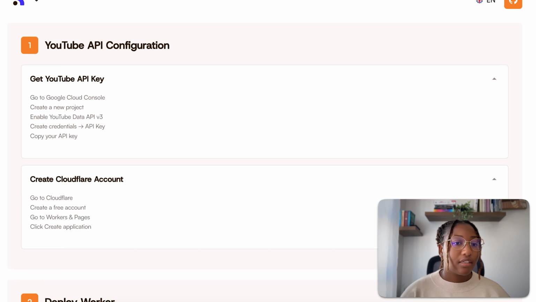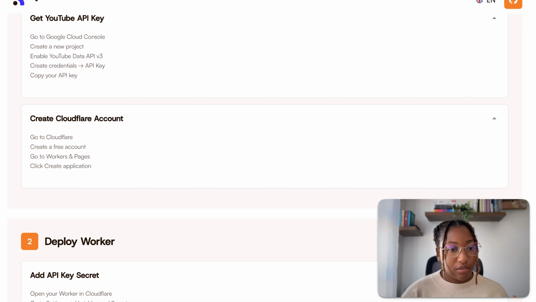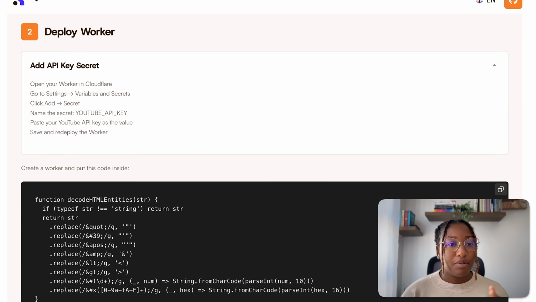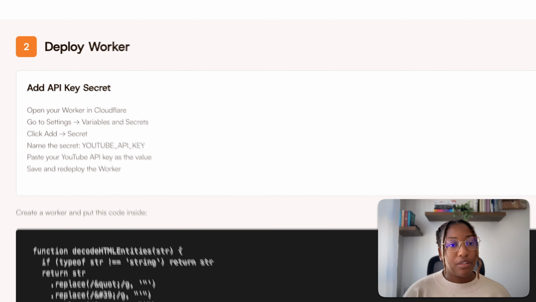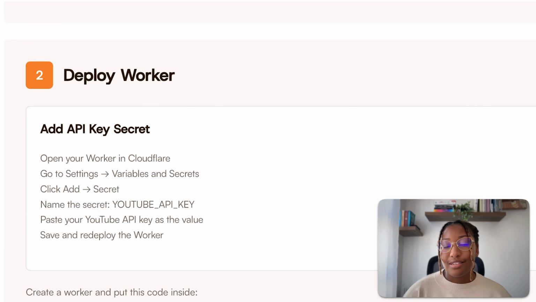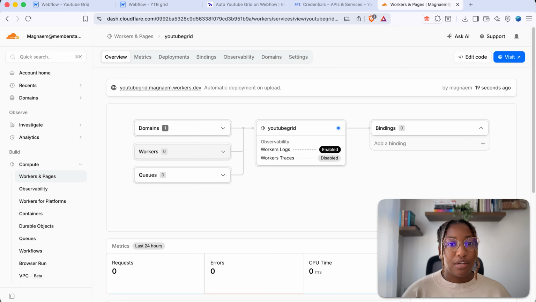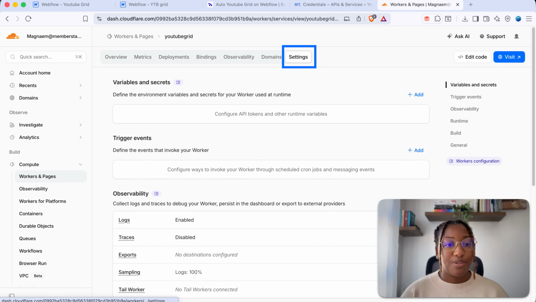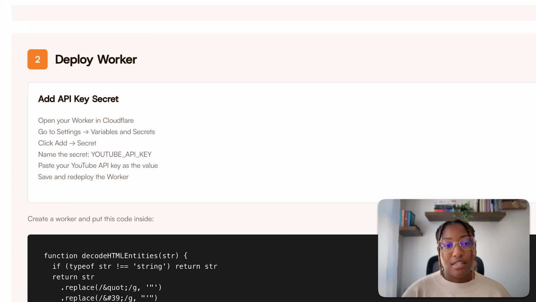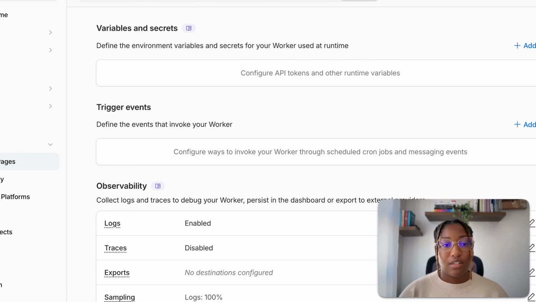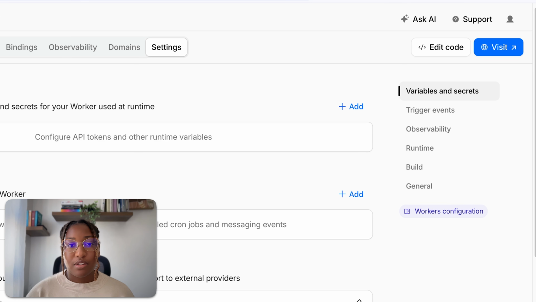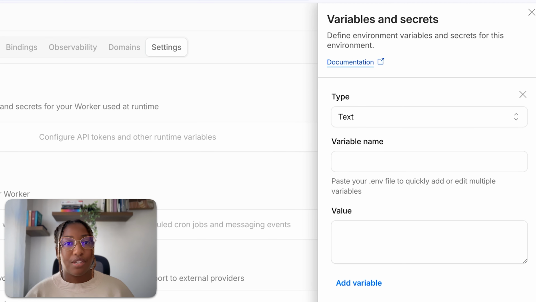So from here, we created a free account, we went to Workers and Pages, we created a new application, and now we are going to add our API key secret. We go back to our worker in Cloudflare. So here, and then we're going to go over to Settings. So under Settings, we are going to go to Variables and Secrets, and then we're going to create a new secret. Variables and Secrets. Okay, that's where we are right now. And under there, we are going to create a new secret.